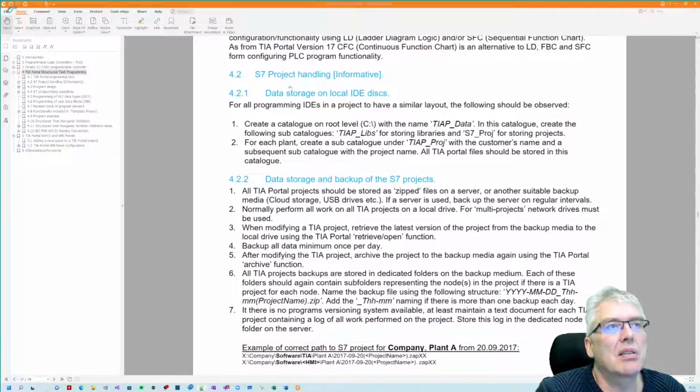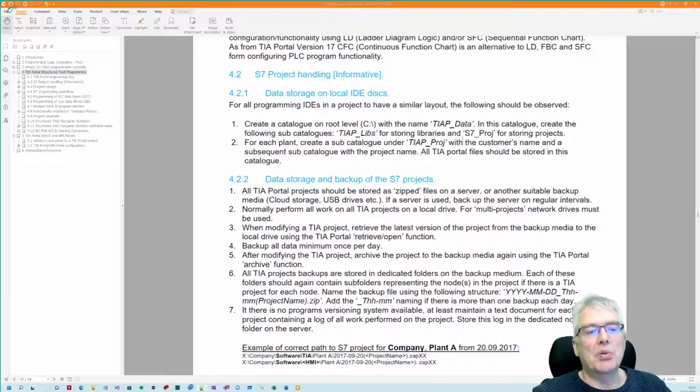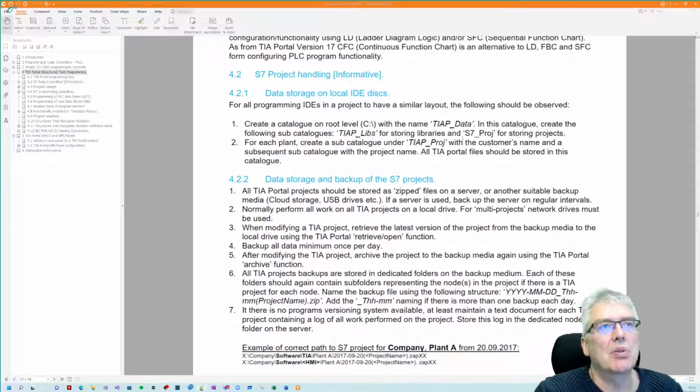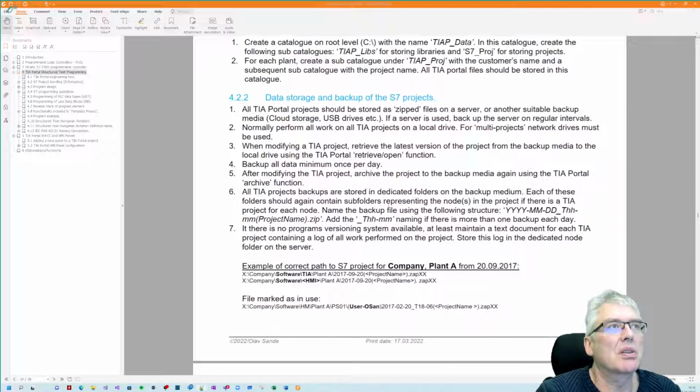How to store data. The program you make yourself, don't lose those. Store it somewhere you know where you have it and make a backup of it. Preferably have an automatic backup system or something. Here's just a suggestion of names that you could use. Oops, here should be TIA project. There's a typo error. It's not that important. They are S7 anyways.